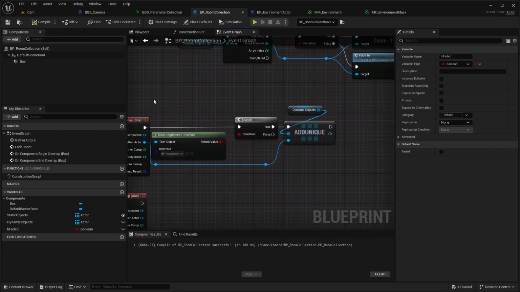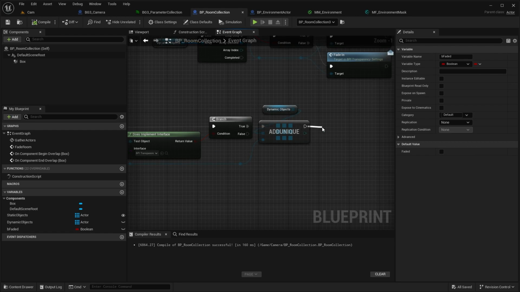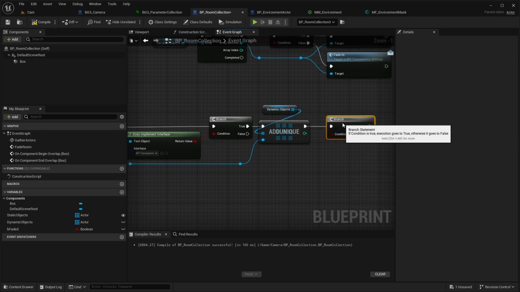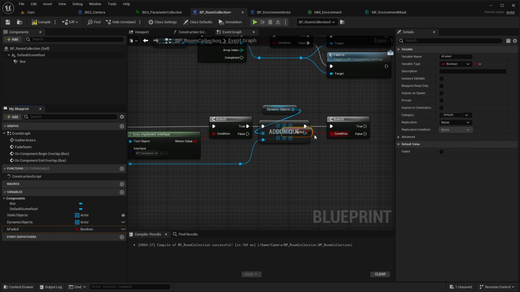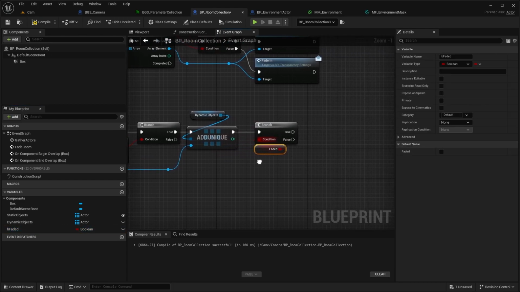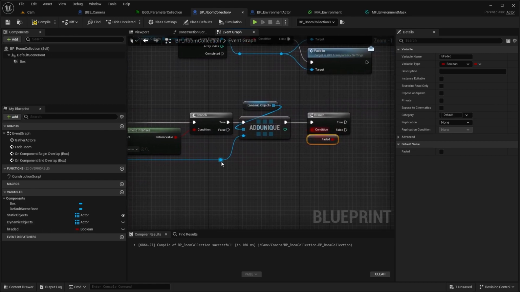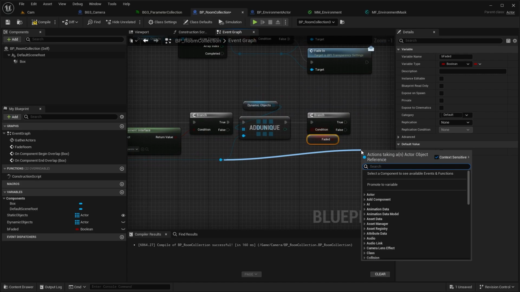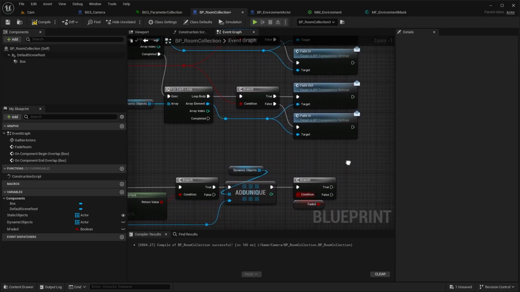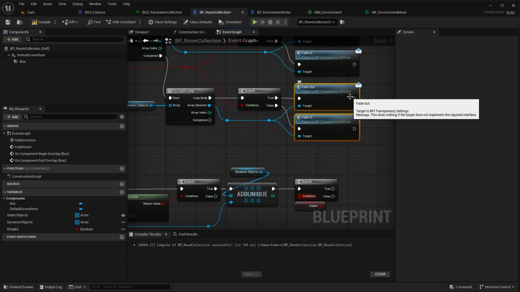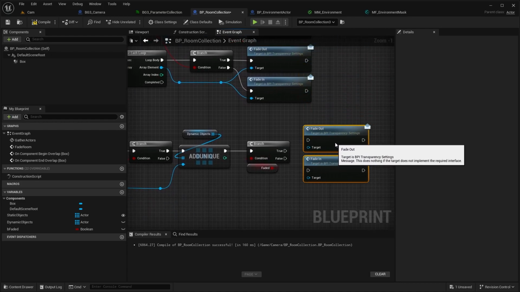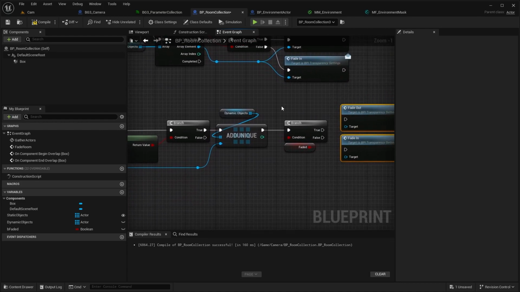And if it is faded, well, what we can do is do a branch check and just check if it's faded or not. And off of that, we want to get that dynamic object and trigger the fade messages that we've got. So if it's entering for the first time and the room is already faded out, we want it to fade out again. So if it's faded, we fade out. If it's not faded, we fade in just in case.